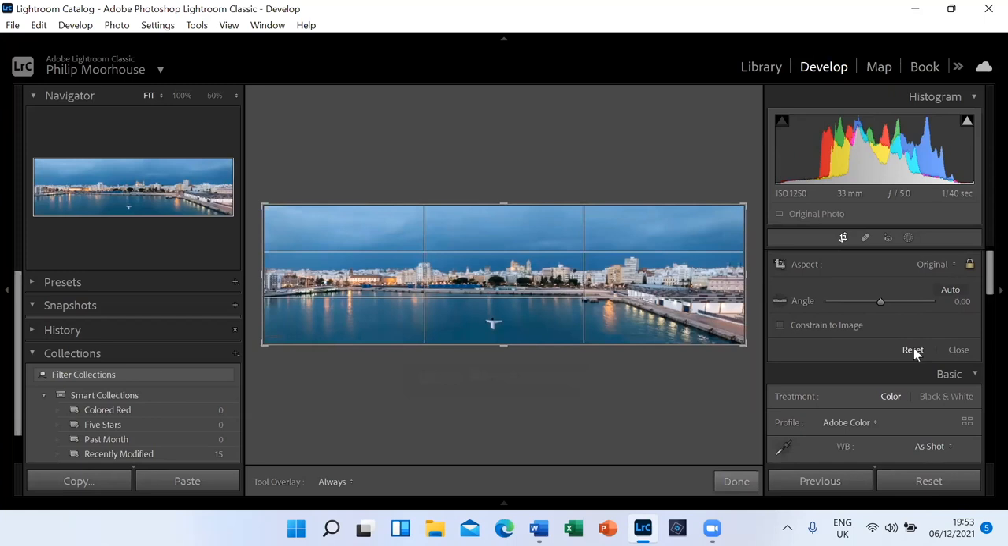See just above there, you've got an auto button. Click that, and I think you'll be amazed. It does the same thing. Nearly. It nearly did it. I think it's probably using the buildings, to be honest. Yeah. I mean, that harbour wall wouldn't really be straight, I don't think. No, I know. But certainly the horizon's now straight, isn't it?